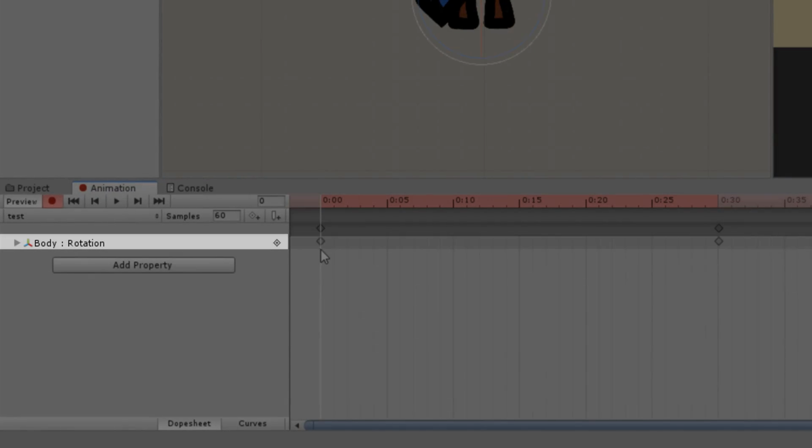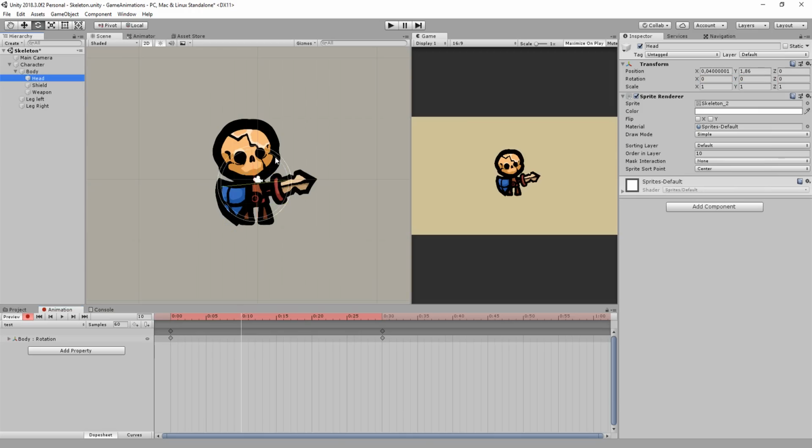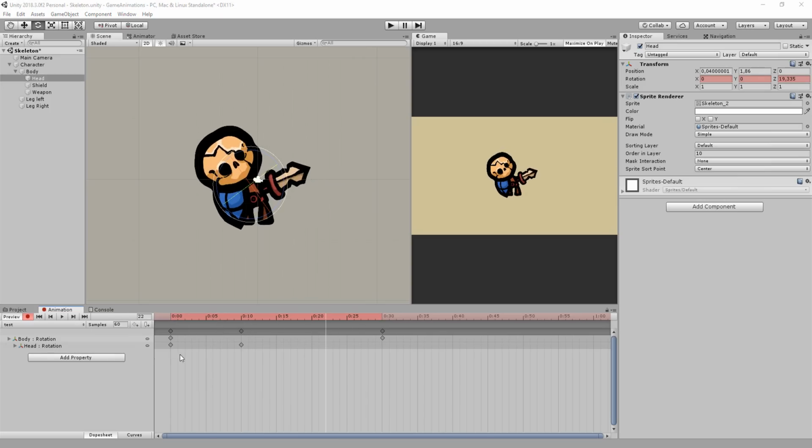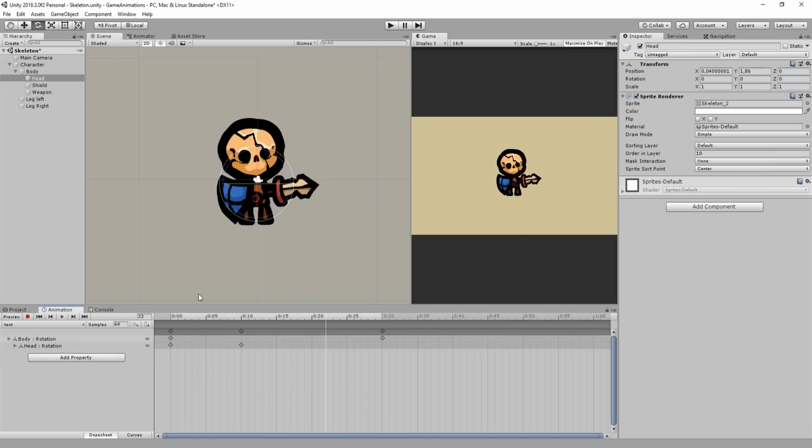Let's say I grabbed the head now and rotated it at 10 milliseconds. Well, hop, more keyframes appear. So as soon as you've finished animating, just make sure to left click again on the record button so that you don't accidentally animate anything you don't want to.